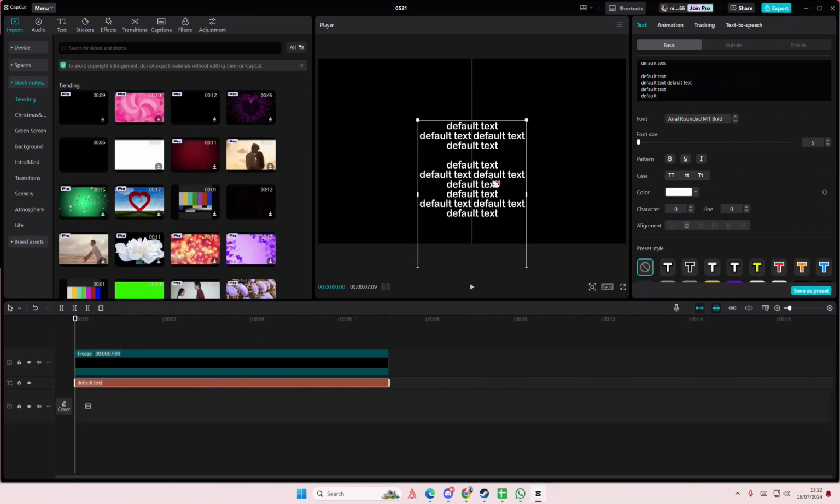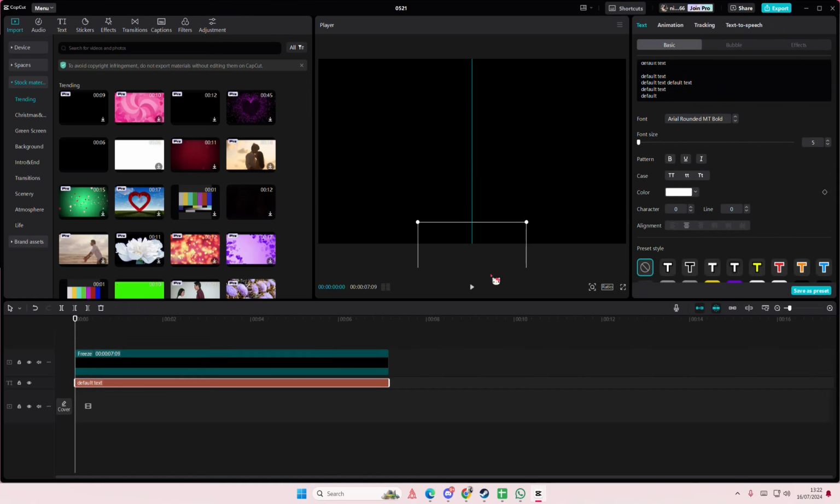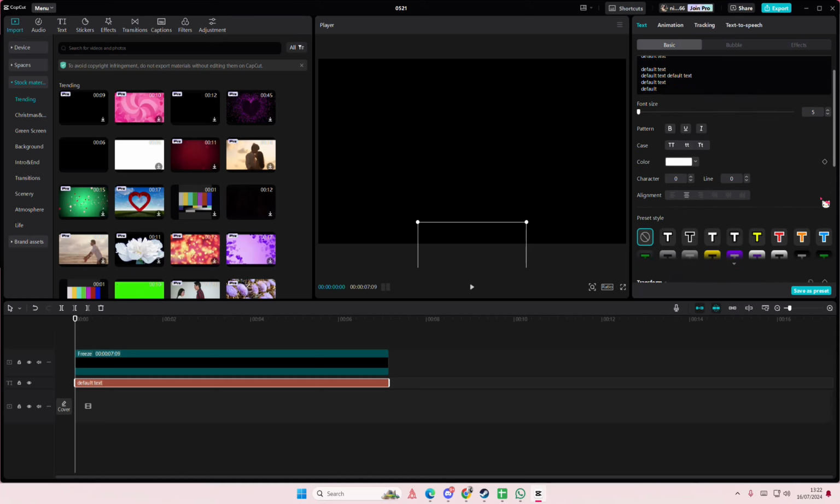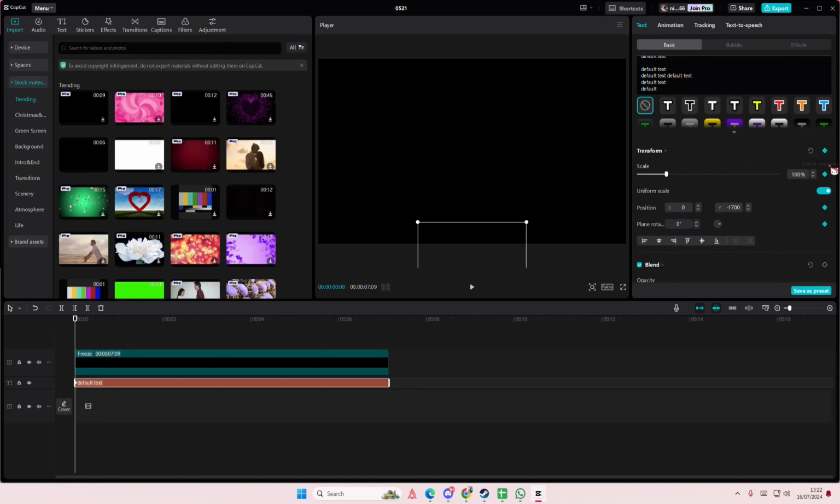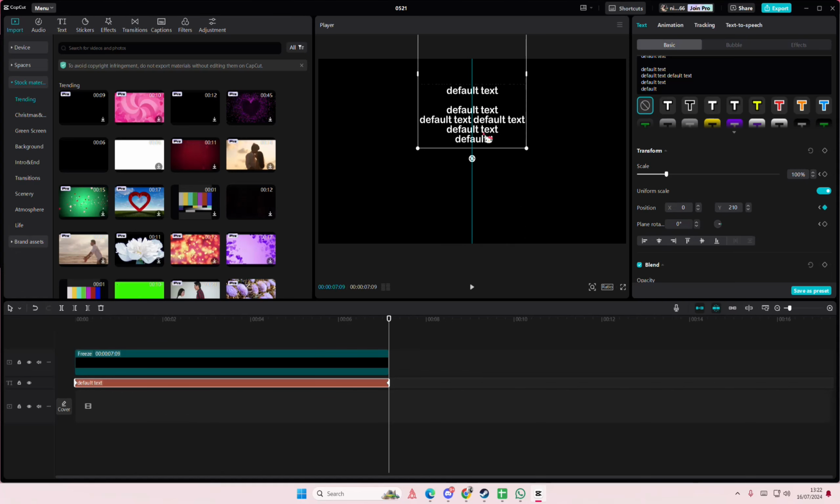You're going to then select the text and you're going to place it down here. You're going to go down to position, well, in transform, I guess. Add a keyframe, and here at the end, you're going to want to grab this and place it like that.